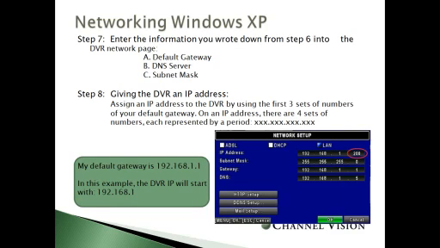Now we have to assign an IP address to our camera, to our DVR. Here you're going to use the first 3 set of numbers that were given from your default gateway and your IP address, and then change the last 3 digits to whatever numbers you want.